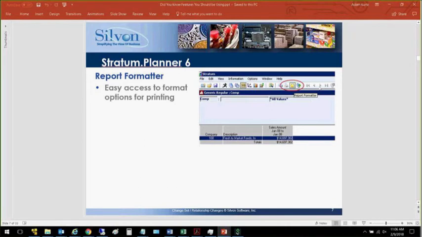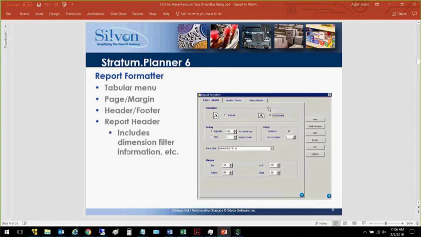We can also see that within the interface there is a report formatter toolbar icon added, so that within the view you could click on that and gain access quickly to these features. Where I can set portrait or landscape, I could set up the scaling and the margins pretty easily by just clicking on that particular toolbar icon.